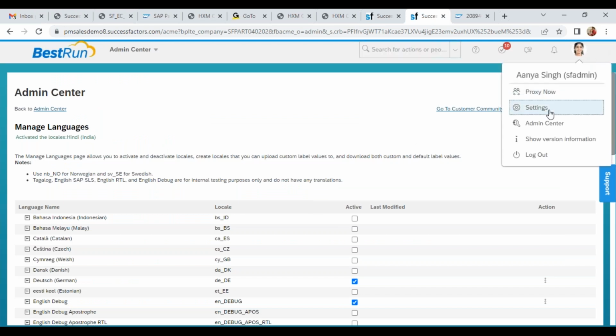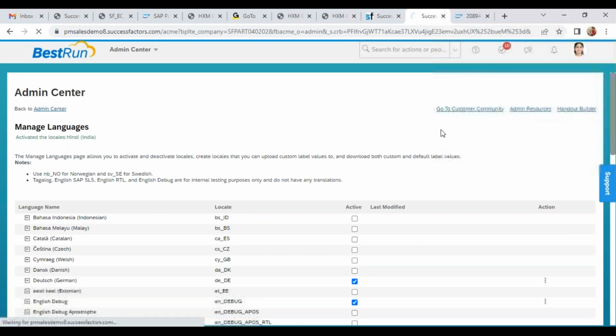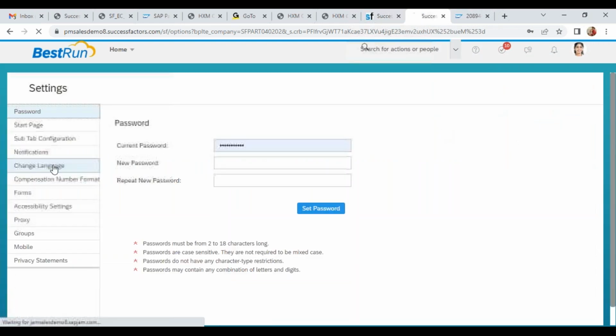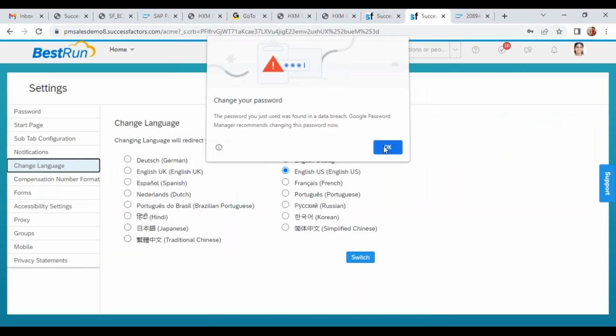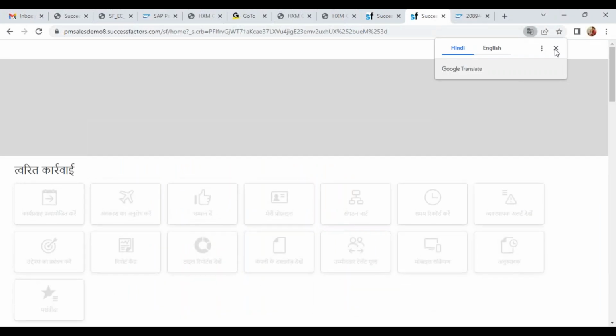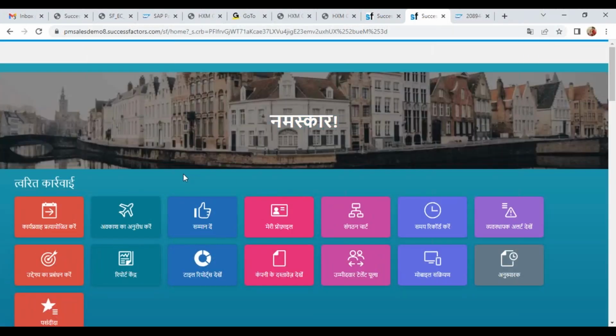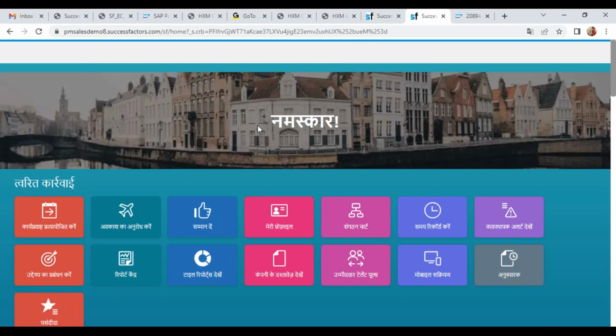Now if I go back to settings, change language, I see one additional language called Hindi. Now you switch to Hindi. I hope most of you understand Hindi, can read out, or no, all of you can read out Hindi.